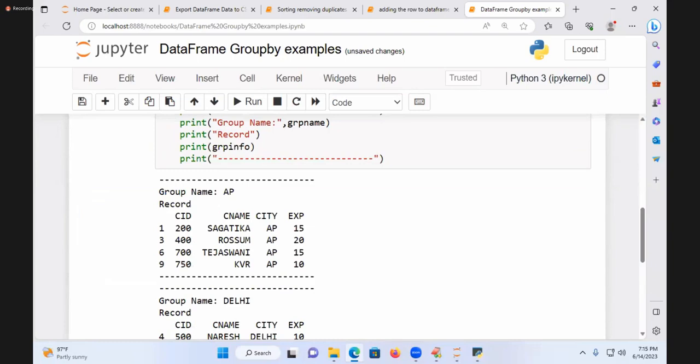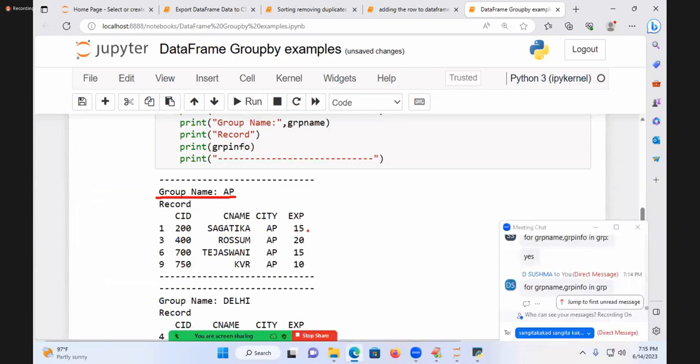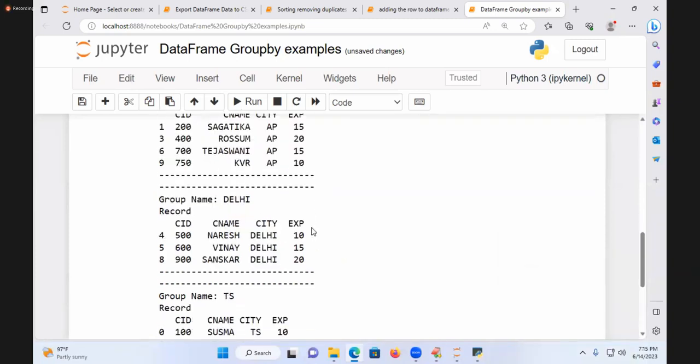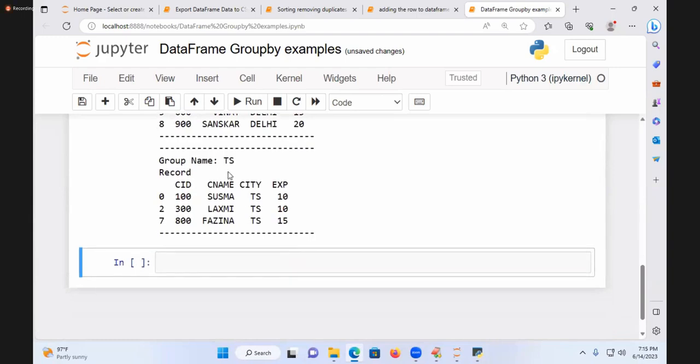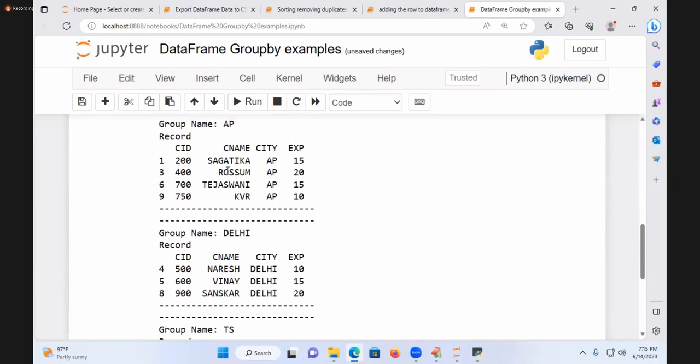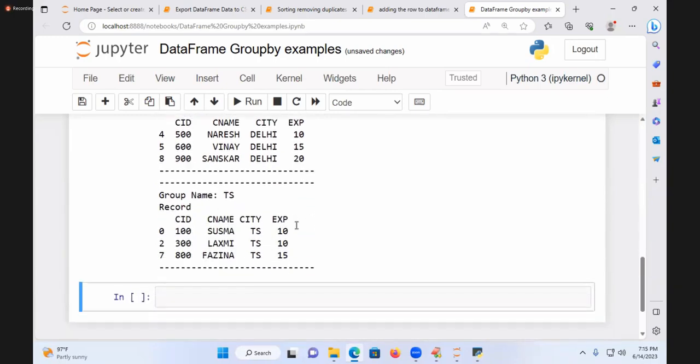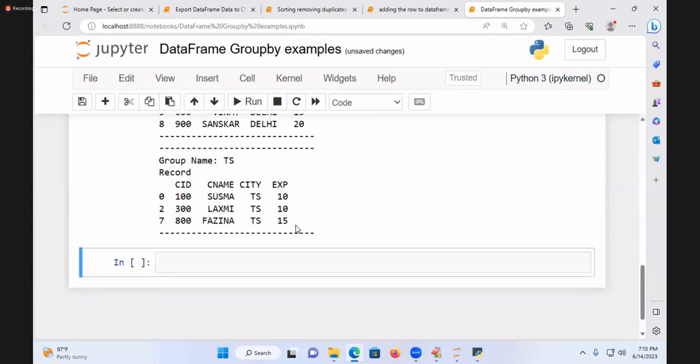What is the group name? Under AP, these are the people of AP. Below that, these are the Delhi people. Next people are what? TS people. Are you following? Easy or difficult? Easy. See, the group by concept is coming. Are you getting it? Fine.